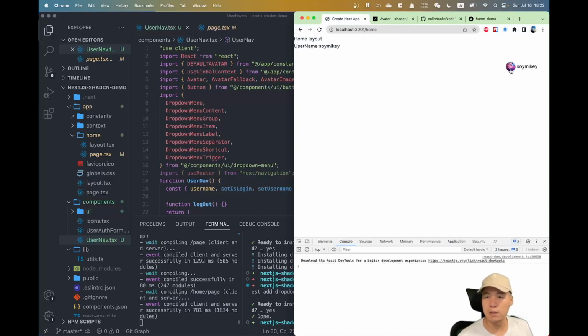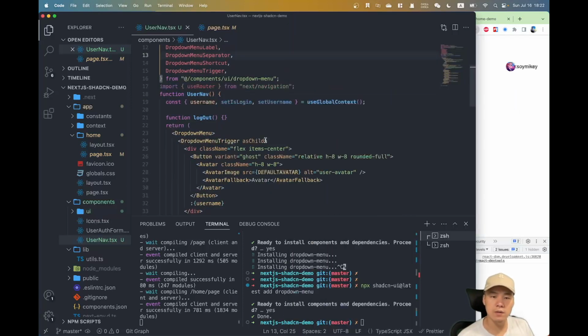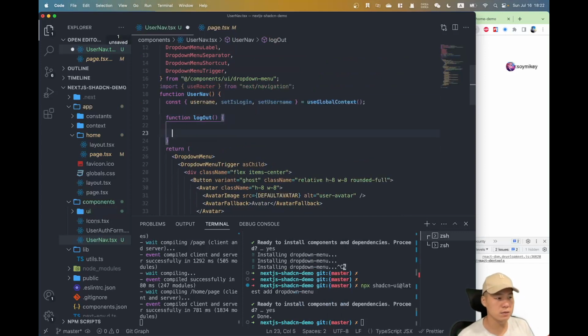Okay, we have a user icon here, so you can click user. We have a username, and drop down items, and then logout. On the logout button, we need to have some function. We need to do something on logout.